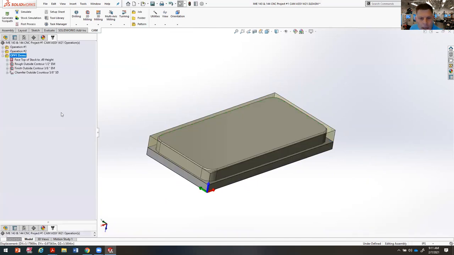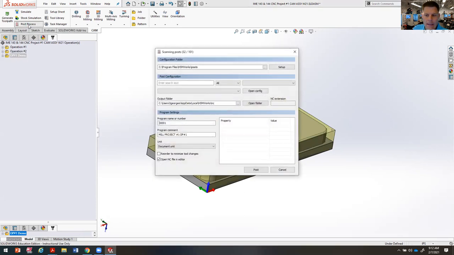Now, to make the code, it's a post processor. So I've got to post process the code. And to do that, I simply click on the entire setup right here. So I click on that entire setup. I hit post process. What's really nice about Autodesk is they provide all of their post processors for other machines to everybody available on the internet free.